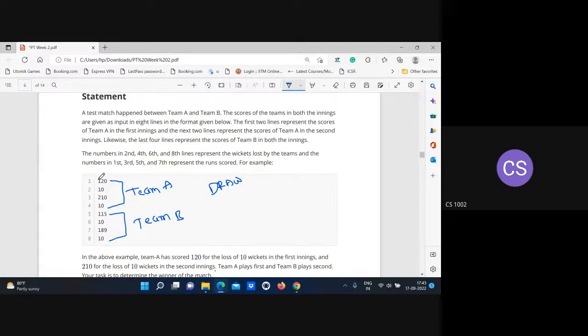Now, see, the first column represents scores, meaning runs. And the second column represents wickets. Like this, 1, 3, 5, and 7 columns represent scores of team A and team B. So 1 and 3 are runs of team A, and columns 5, 7 represent runs of team B. Now you should add columns 1 and 3, and 5 and 7. So runs of team A you should add, and runs of team B you should add, in first innings and second innings. Now you should add 120 and 210.